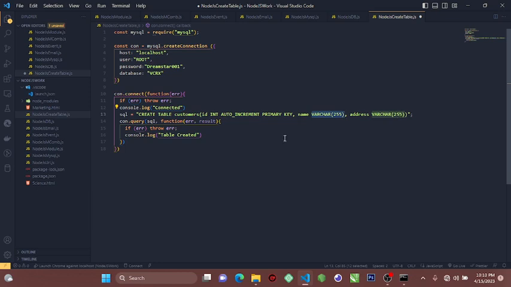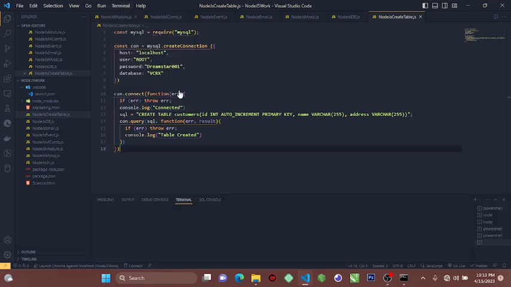So I will now put the con.query SQL function, error or the result. If error, throw error. Console.log table created. So this will be the function that will be displayed. So I will save, then I go to my terminal, and let's see how far I can run it from my terminal.